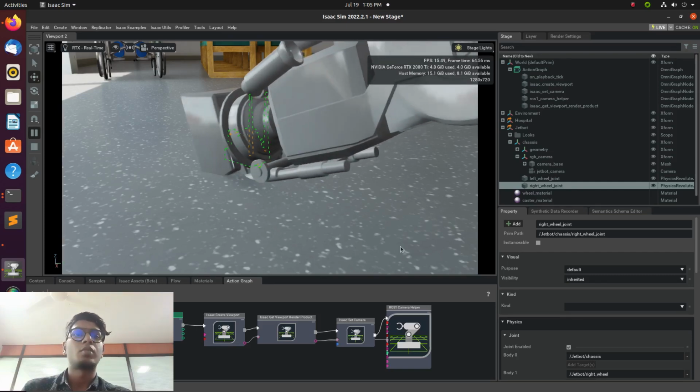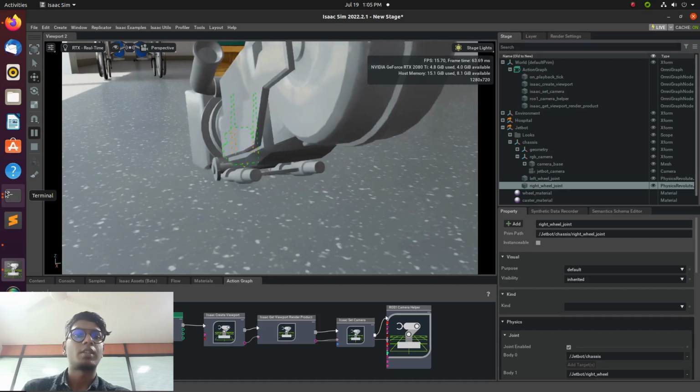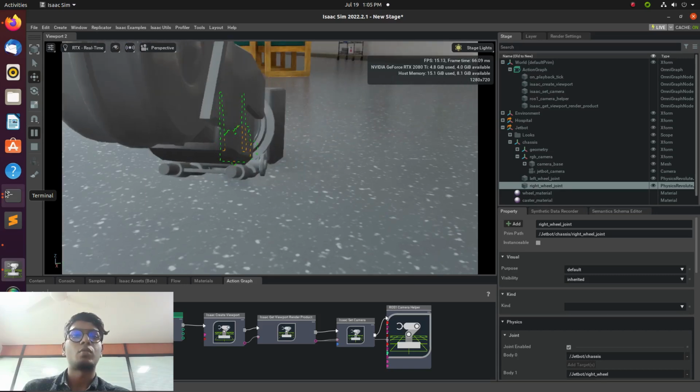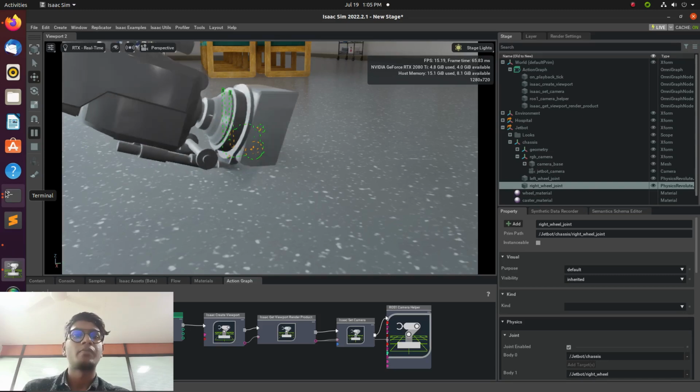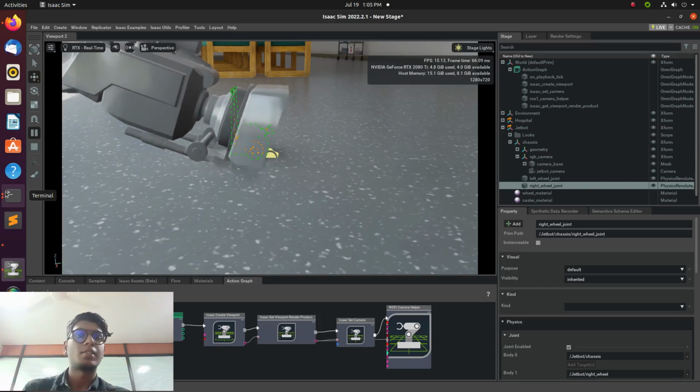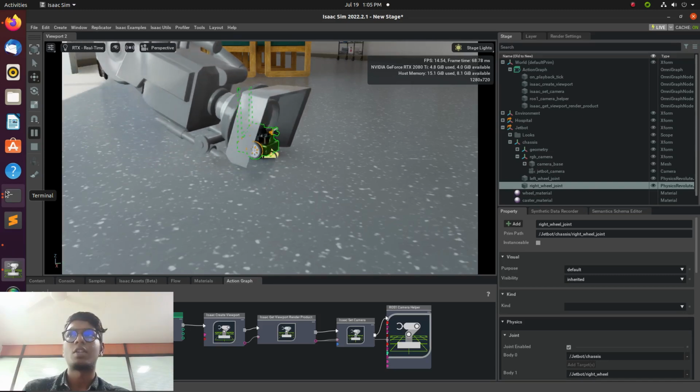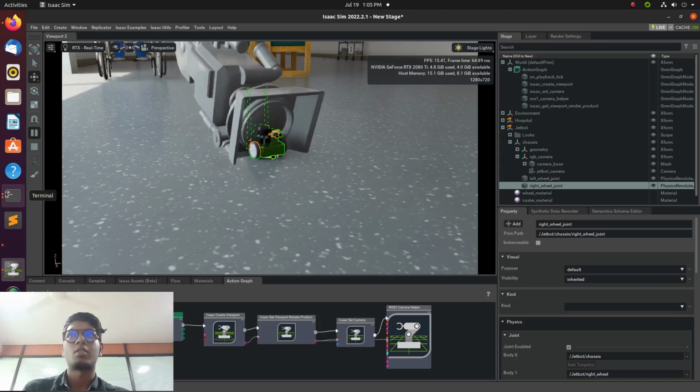And I will post one video on how to interface a URDF robot into the Isaac ROS and giving the plugin to LiDAR and camera and interfacing it to the navigation stack. That is all in an upcoming video tutorial based on Isaac ROS Omniverse.